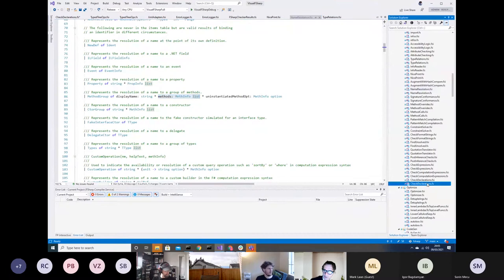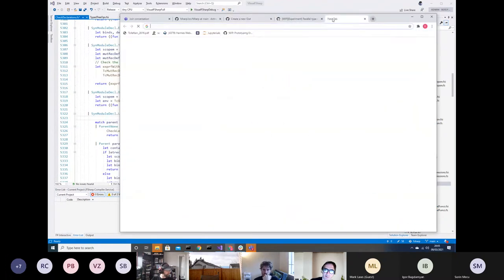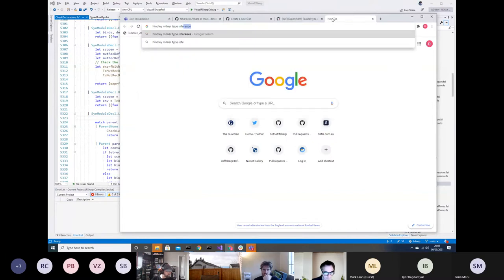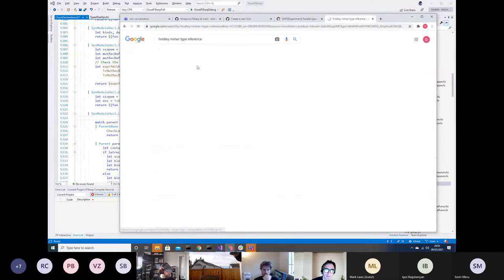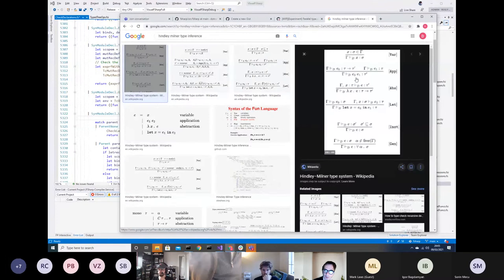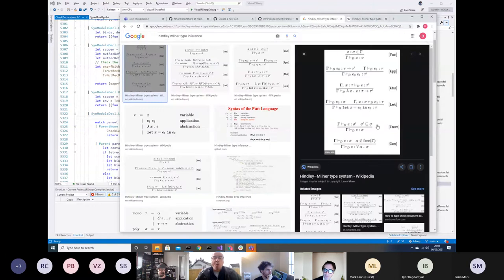So we've taken a bit of a walk down through declarations. And let's talk a bit about type inference. Okay. Now, type inference. So if we go to Hindley-Milner type inference and you look at images, you'll see something like this. Now, that image that's on the right there, it's from here, stick to the image here.